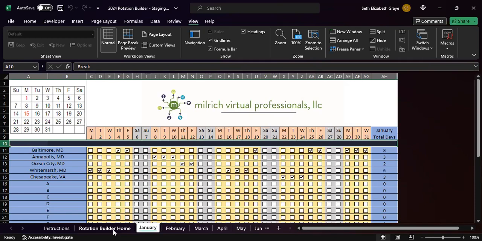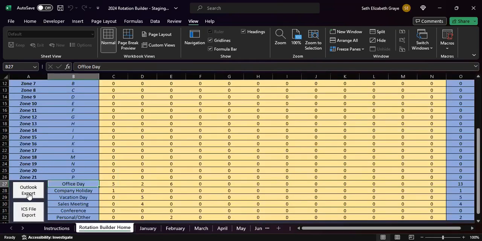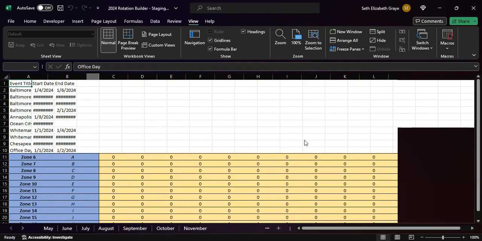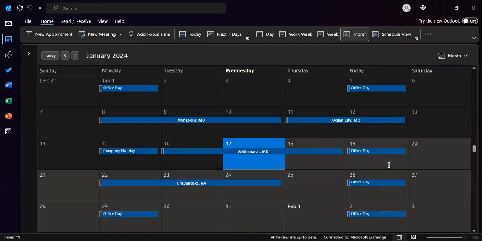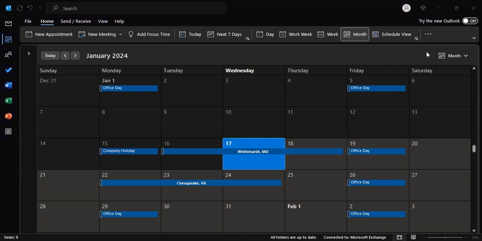Now if we return to the Rotation Builder home and click our Outlook Export button, we can watch in real time as the events fall off and are repopulated while it goes through the process. This is to ensure that there are no duplicates, as it's deleting all of the previous events that were created. And give it just a few moments and you'll see it start to update with the new events.